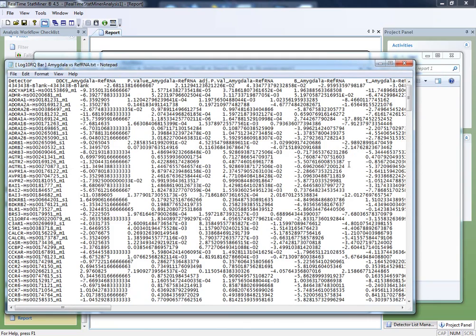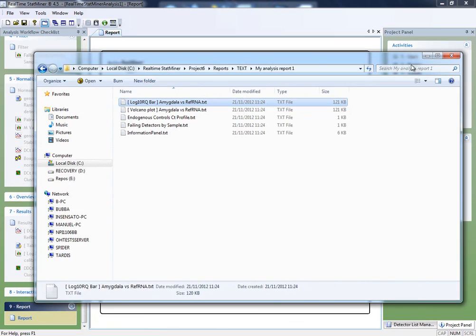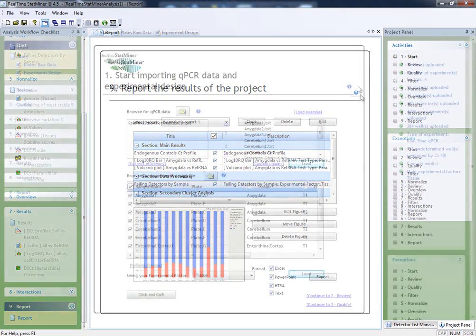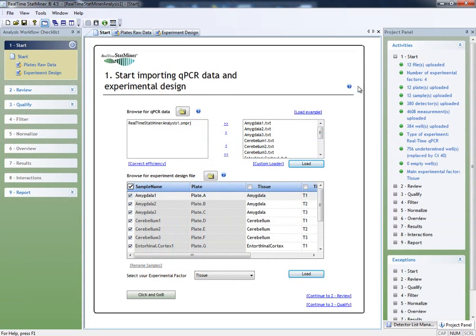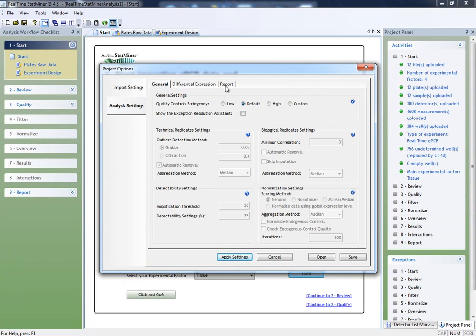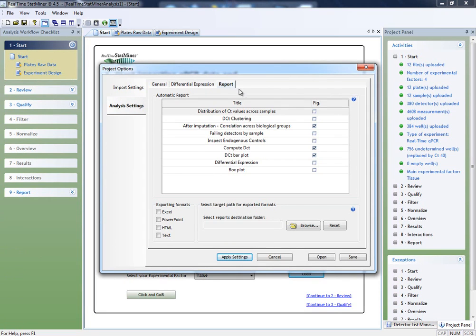So, the reports are powerful, but is it really necessary to navigate step by step selecting all desired charts that we want to add to our analysis report? The answer is no, and here we go with a cherry on the top. On a click-and-go execution context, we can configure our report in the same way as we define the analysis settings. To do that, we just need to open the Project Options tool, go to the Report tab, and choose the visualizations we want to include in our report.